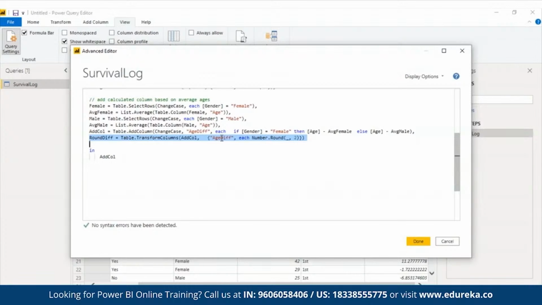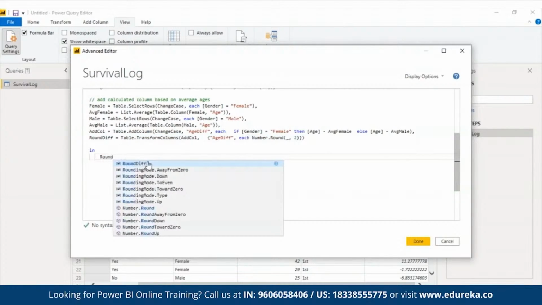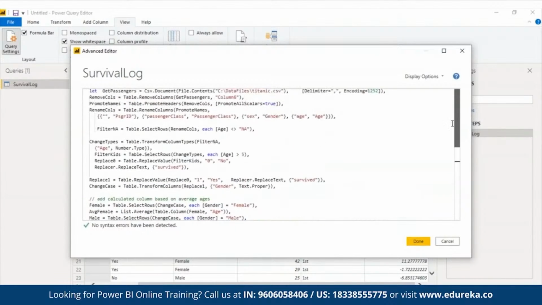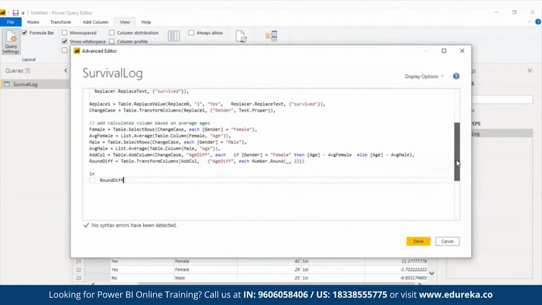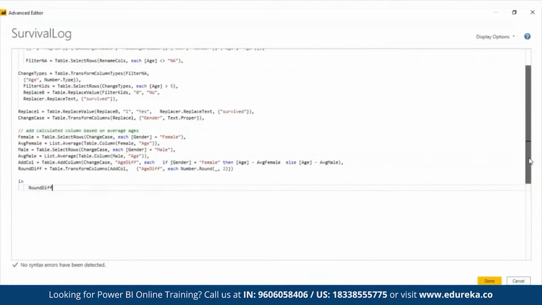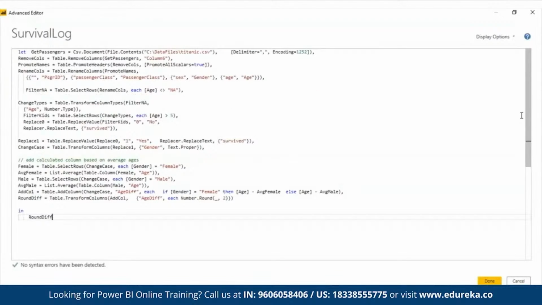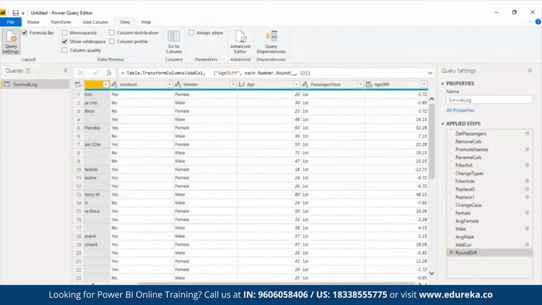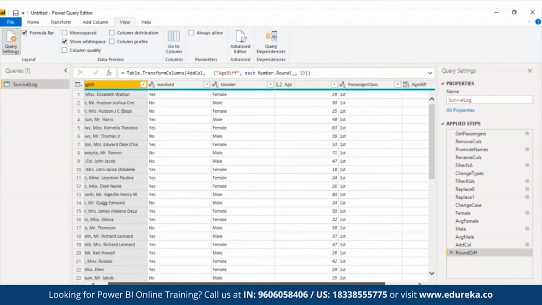That completes the steps necessary to create the calculated column. After you change this to round diff, your let expression in its entirety should look something along the lines of this. Alright, it should look something like this. This code I will also leave in the description box below. I'm going to click on done, and here you can see the age difference in plus and minus, whether people go above the age average or below.